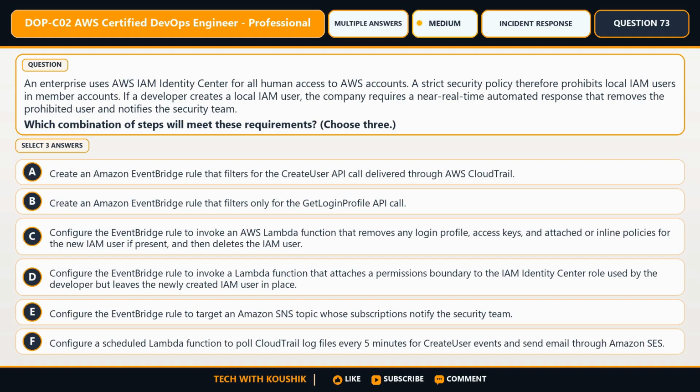Review the options. Choice A. Create an Amazon EventBridge rule that filters for the CreateUser API call delivered through AWS CloudTrail. Choice B. Create an Amazon EventBridge rule that filters only for the GetLoginProfile API call. Choice C. Configure the EventBridge rule to invoke an AWS Lambda function that removes any login profile, access keys, and attached or inline policies for the new IAM user if present, and then deletes the IAM user.